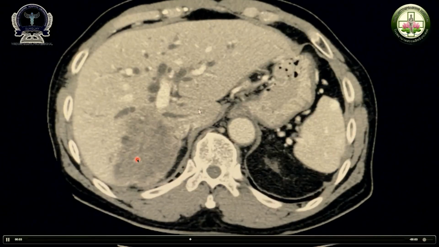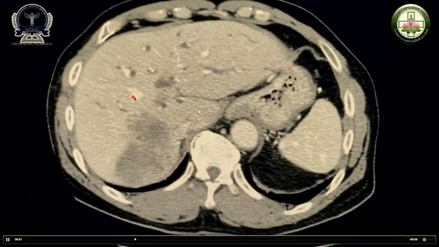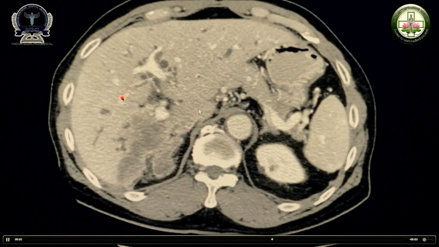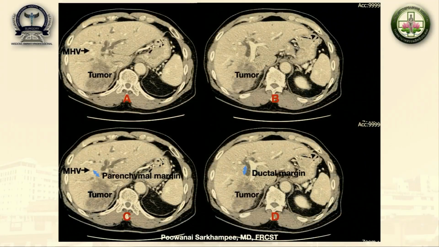Okay, the tumor is here. You see the bile duct. This is the middle hepatic vein, an important landmark to decide the parenchymal transection. In this case, the tumor is here. When you look at the proximal margin, the first one is the ductal margin. You decide to cut 1 centimeter from the tumor enhancement, and for parenchymal margins, 1 centimeter from the tumor.